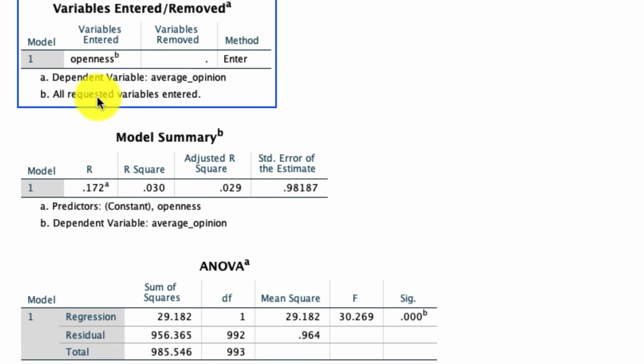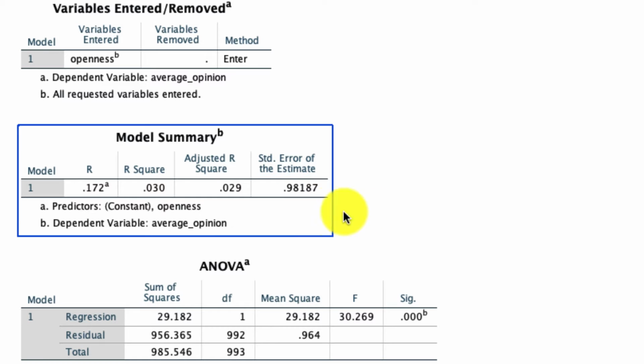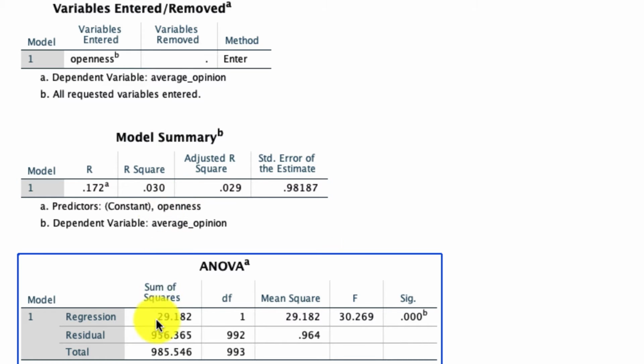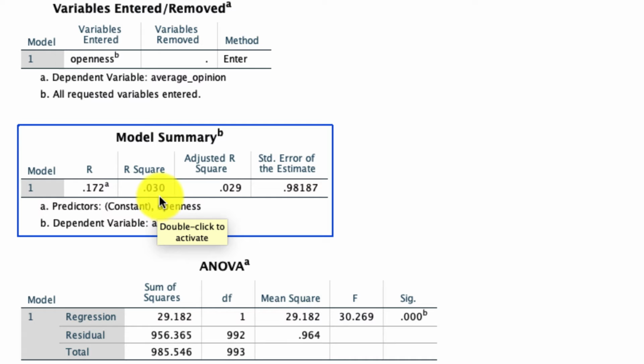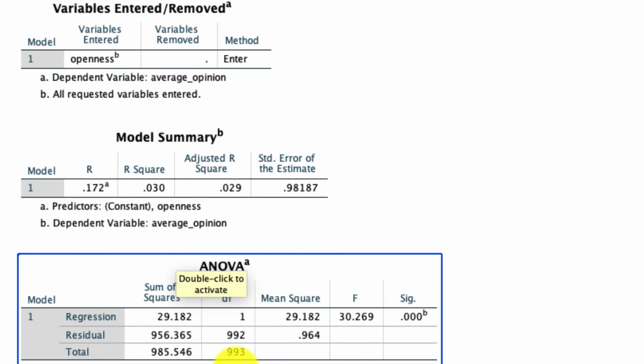And the first thing we see here is our model summary. This is basically telling us how well this model predicts the output variable. And the thing to look for really is this R-square and the adjusted R-square. R-square basically says how much variance can be explained of our outcome variable, in this case, average opinion, as a function of our predictors. In this case, it's just the one predictor, openness. And it's not a lot, it's 3%. So 3% of all the variation in average opinion can be explained by openness. It's not a lot, but it is what it is.